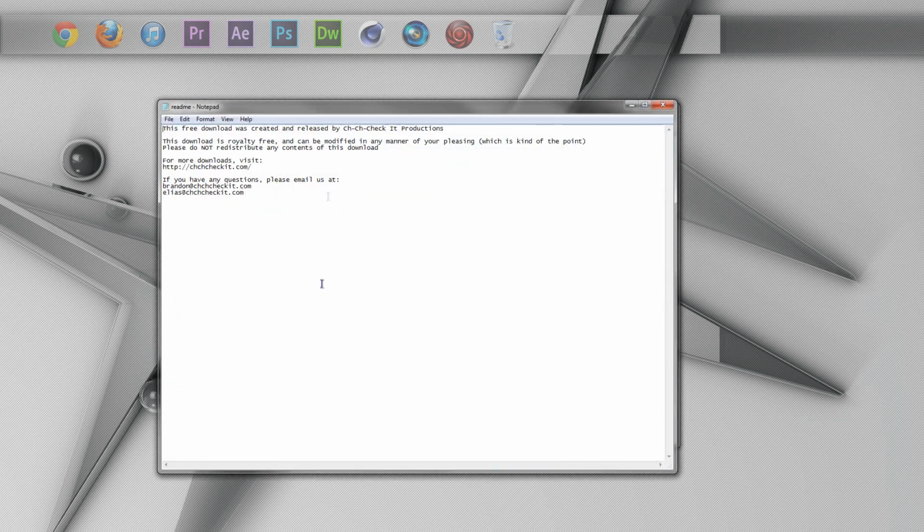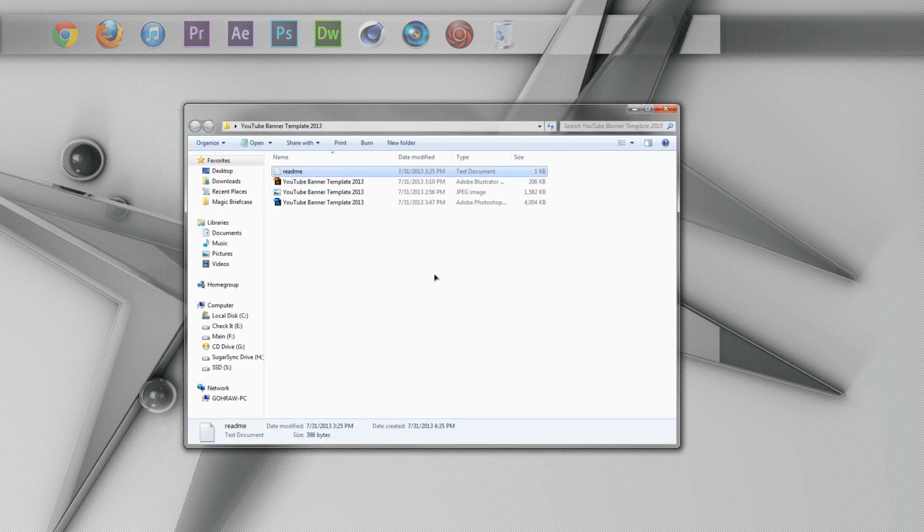You have the README, which essentially just says the thing is royalty free. You can do whatever you want with it. Just don't redistribute it. If you want someone else to download it, send them to the original download link at checkit.com. And if you have any questions, just send us an email. All right? Pretty straightforward. So other than that, all we have is an Illustrator version and a PSD version of the template, depending on which program you have there.